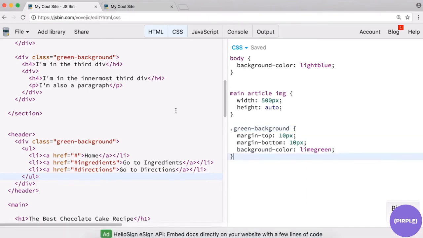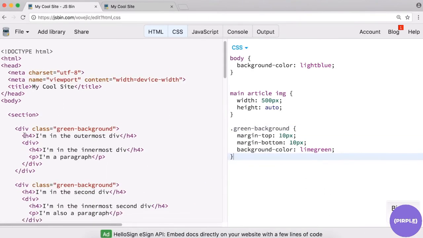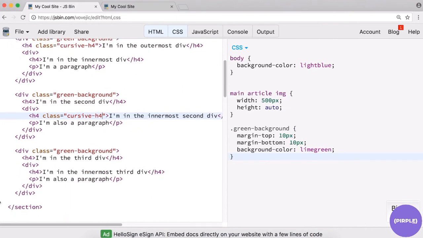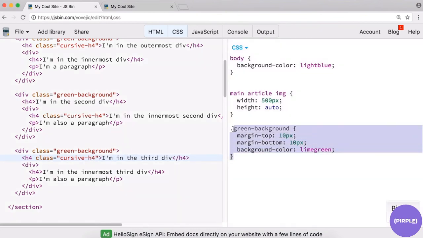So, just to add another example on, if we have another class on our H4s, class equals cursive H4, for example. Right, so I want to put it here, and I want to put it on, for some reason, this one, class equals cursive H4, and then this one, I want to put it here, class equals cursive H4. Well, we can combine these methods as well, right?